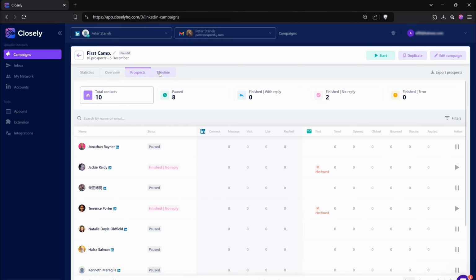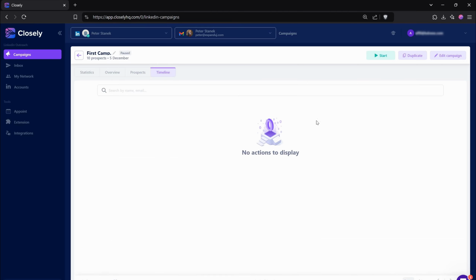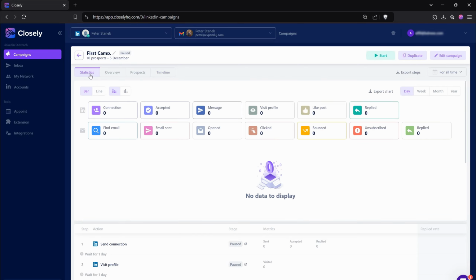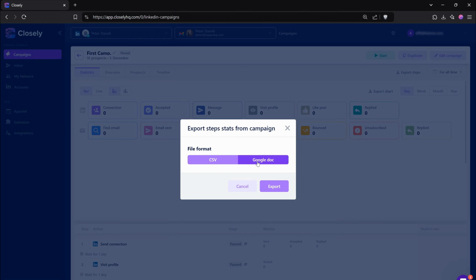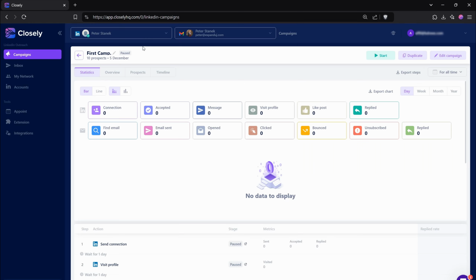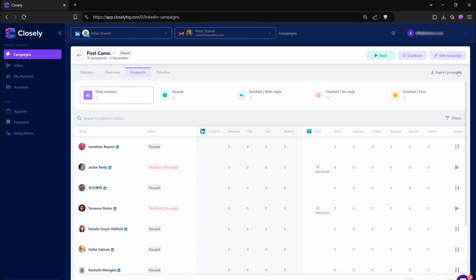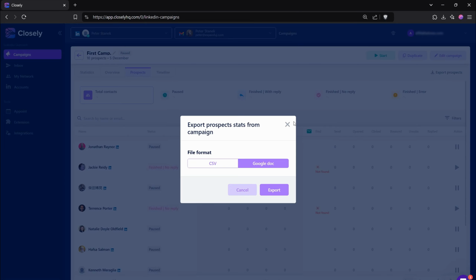The last part of this analytics tab is the timeline, but to be honest I have no idea what's there, because I don't have any campaign there right now, and in the past when I used this software the tab was not here. In case you use it, I will be happy to see what's there, so just let me know. And to close this section about the analytics, we can just go to statistics again, and here you can export the steps and save it as Google Doc or CSV. And the same, you can go to your prospects and export prospects the same way.